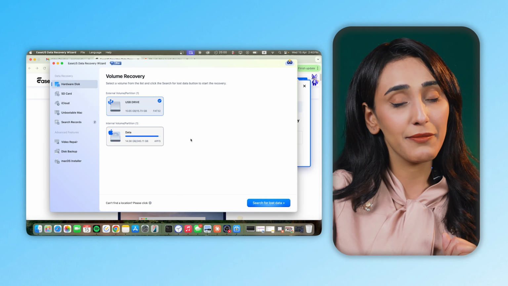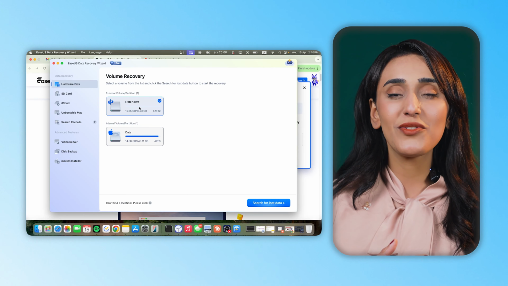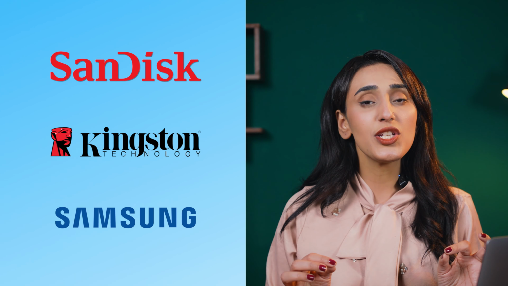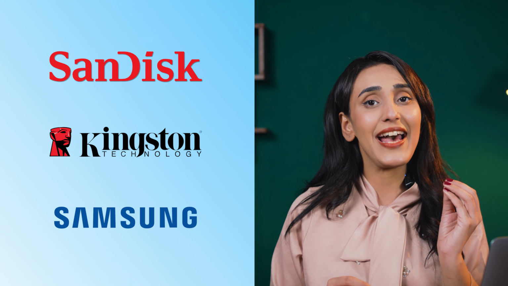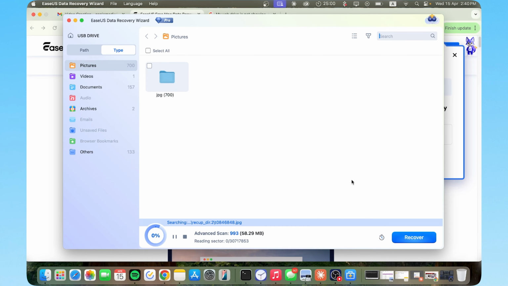Step 1 is scan. Just launch the program, select your USB drive, and start the scan. It supports USB drives from different brands, and as it scans, files start appearing in real time, which is a really good sign. It means your data hasn't been overwritten yet, so your recovery chances are high.